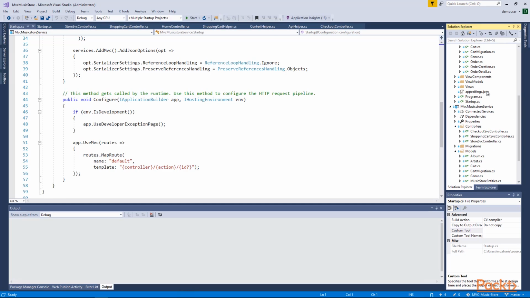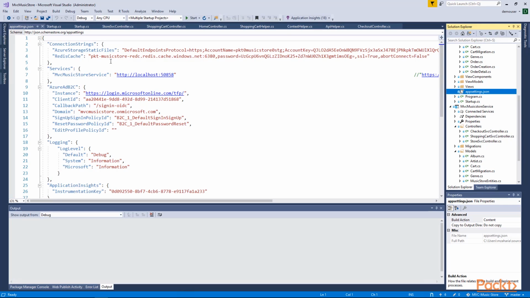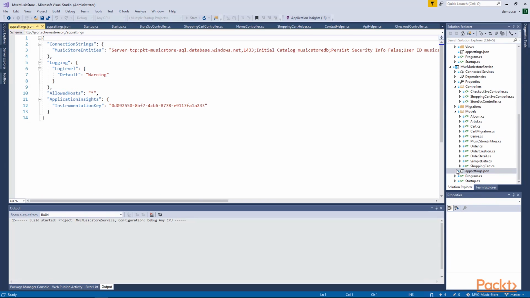Finally, in the appsettings JSON, we don't have any more connection strings related to the database, but we have a services block, which I created specifically to incorporate the service API. And the appsettings JSON in the service layer now includes the connection strings to the music store entities. Both of the projects are instrumented with Application Insights, by the way.